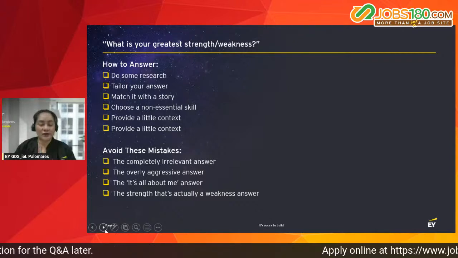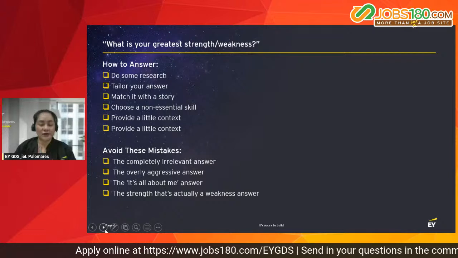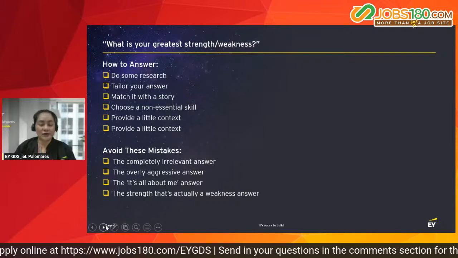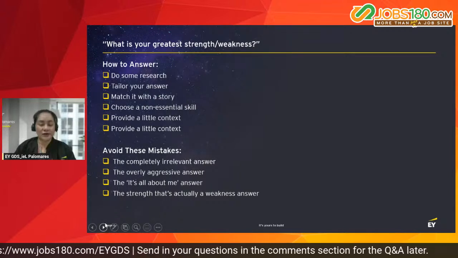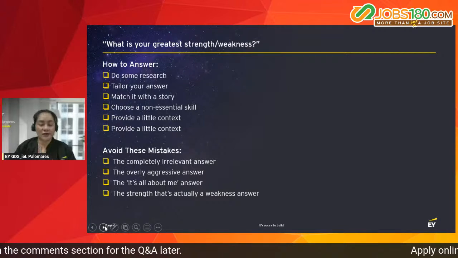Okay, so make sure that the answer is relevant as well. So don't tell them that your strength is eating or sleeping or shopping. Make sure that it is relevant, it is connected with the job, and at the same time can be connected with the mission and vision, or the values of the company.